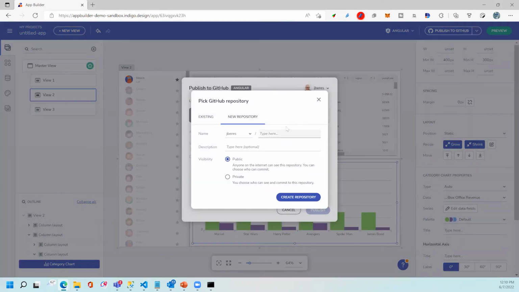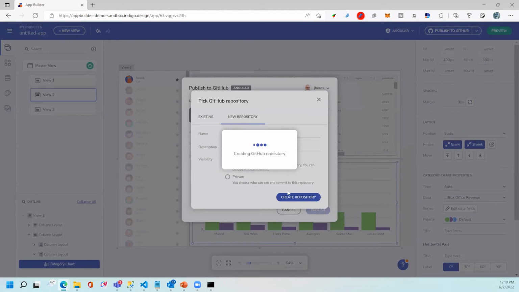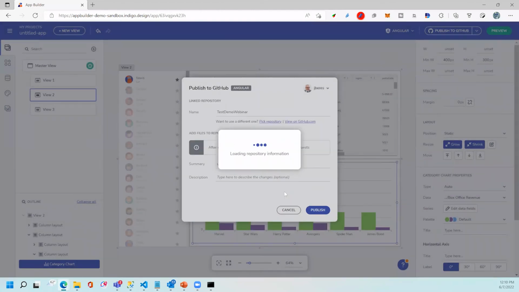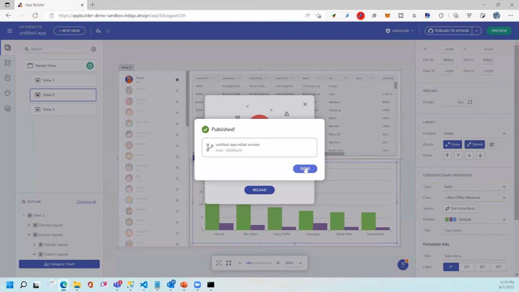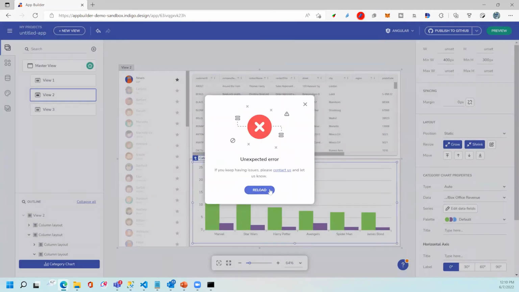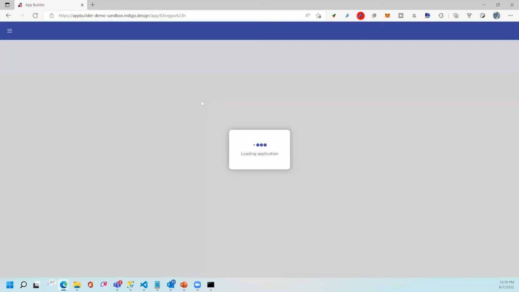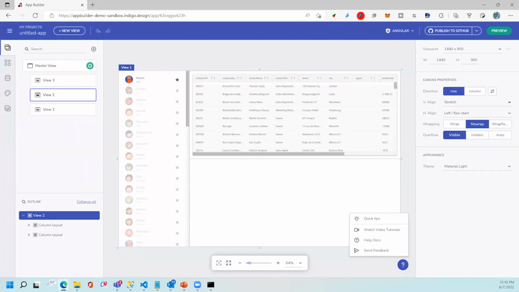Oh, thank you. I didn't have to get my two-factor, and we'll call this test demo webinar, and we'll create the repository. Now we've also added another new feature, which is much asked for. If you've been watching any webinars on App Builder, now you can do two-way updates between App Builder and, oh, looks like there's an unexpected error. So maybe we won't push this to GitHub.